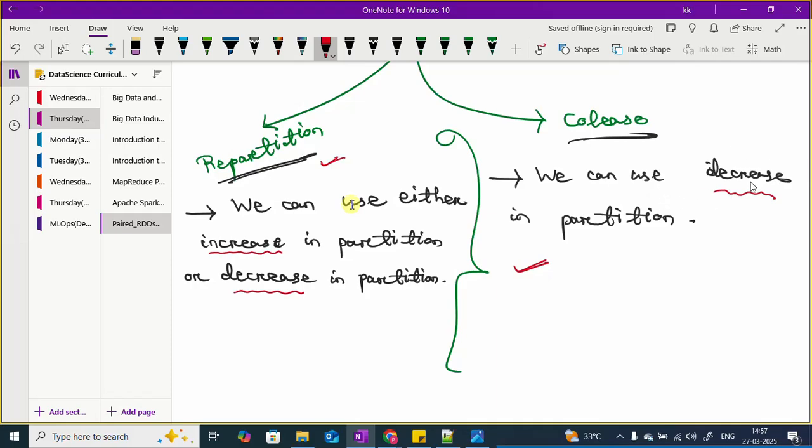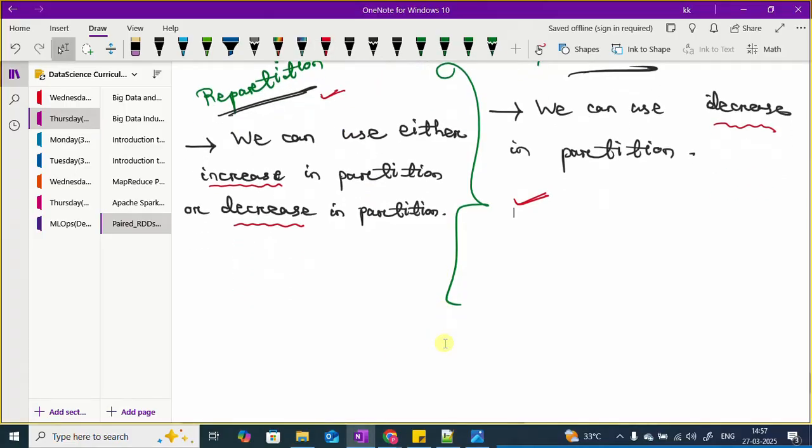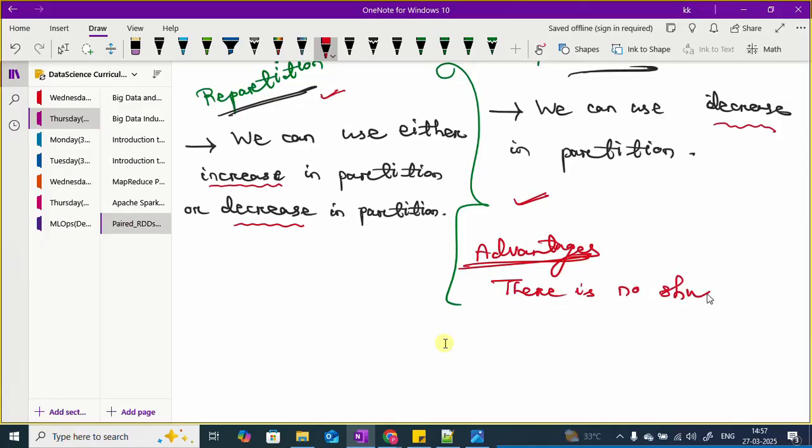Why, sir? The advantage is that in coalesce there is no shuffling involved. There is no shuffling involved in coalesce, but here shuffling is involved.